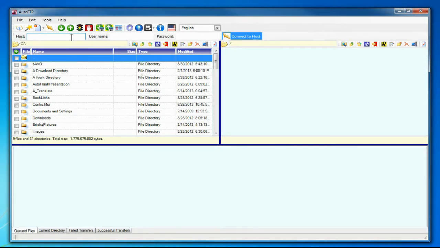Within the Quick Connect, you must make three entries: the FTP URL or IP address, your username, and your FTP password. For the host, you may enter either an FTP URL or the site's IP address. You must get your username and FTP password from the FTP site administrator.